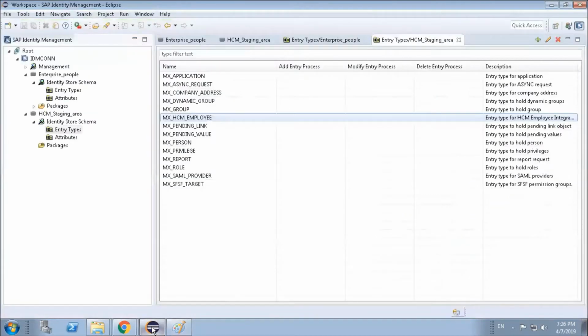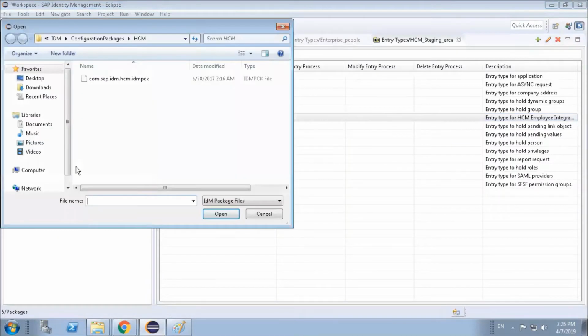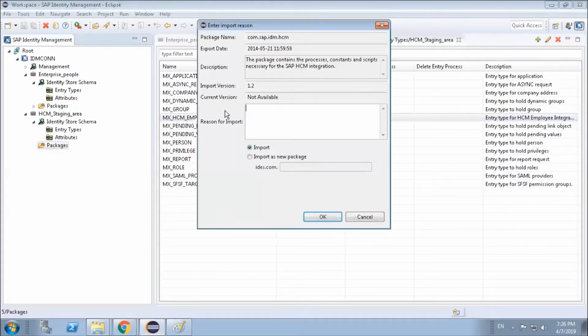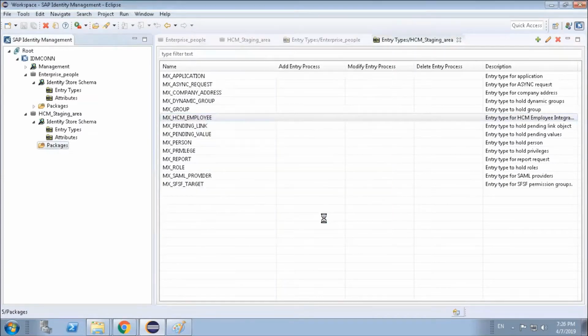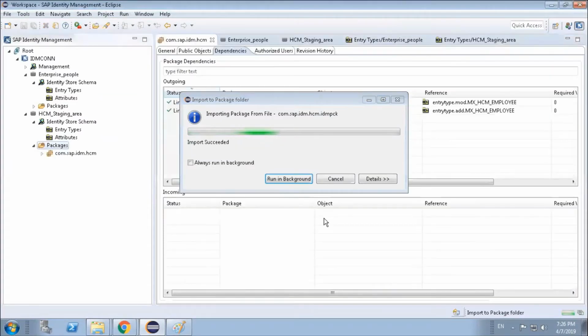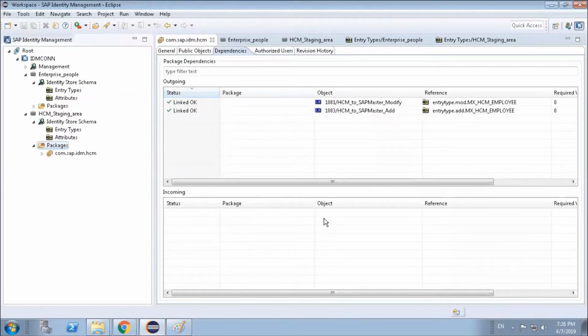So let's go back to the system. The schema has been imported, and then I need to import the packages, where under this HCM folder you will get these packages, only the HCM package. So click on open, and the package will be imported. Since there is no current version available, you will see the import version. Okay, let's open the package.